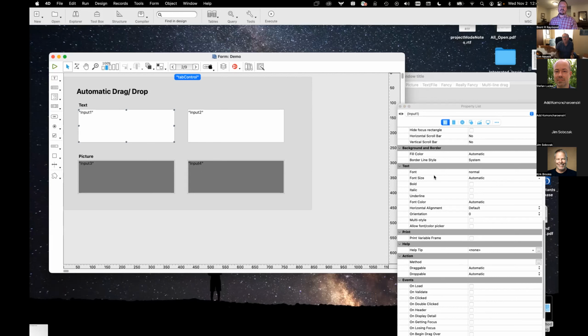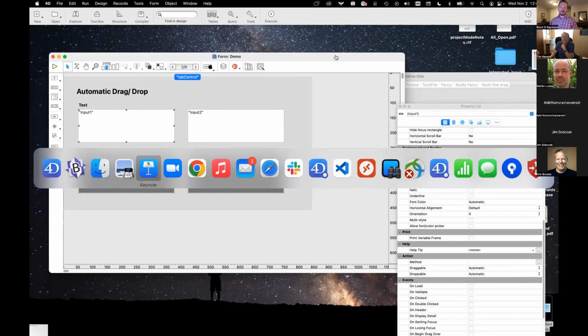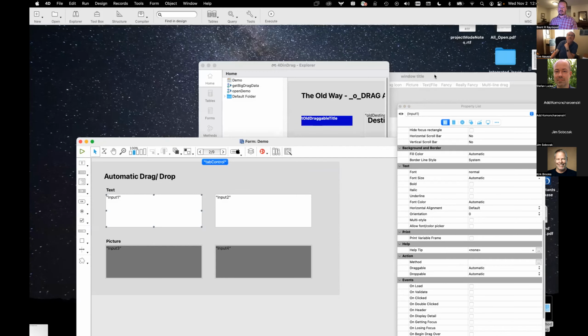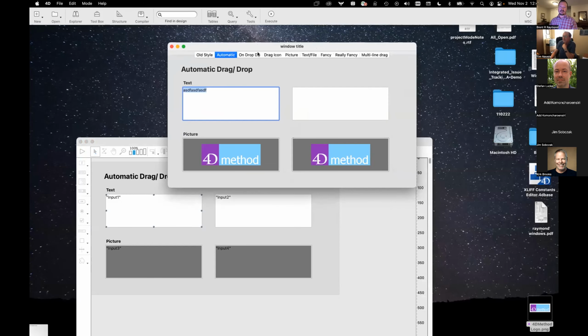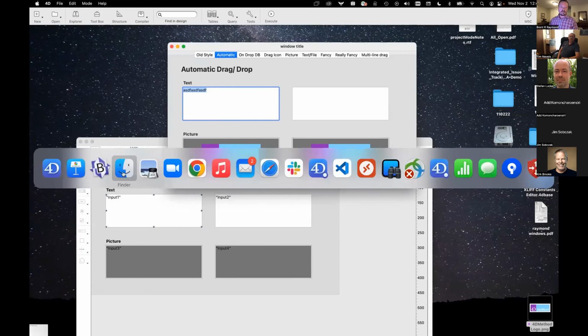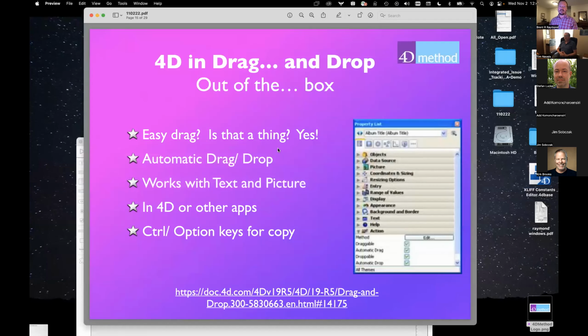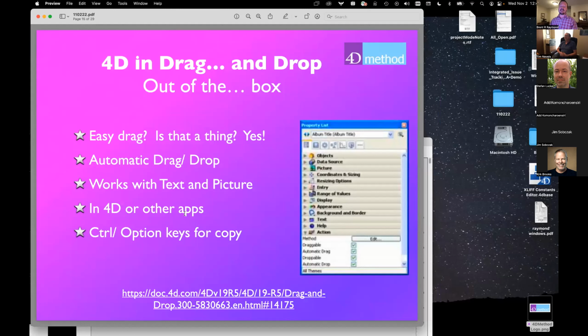Okay, so that's the automatic drag. And back to the slides. Yeah, so it's that easy. It really is. And there's great documentation out there for these features as well at this link that I have on the slide.